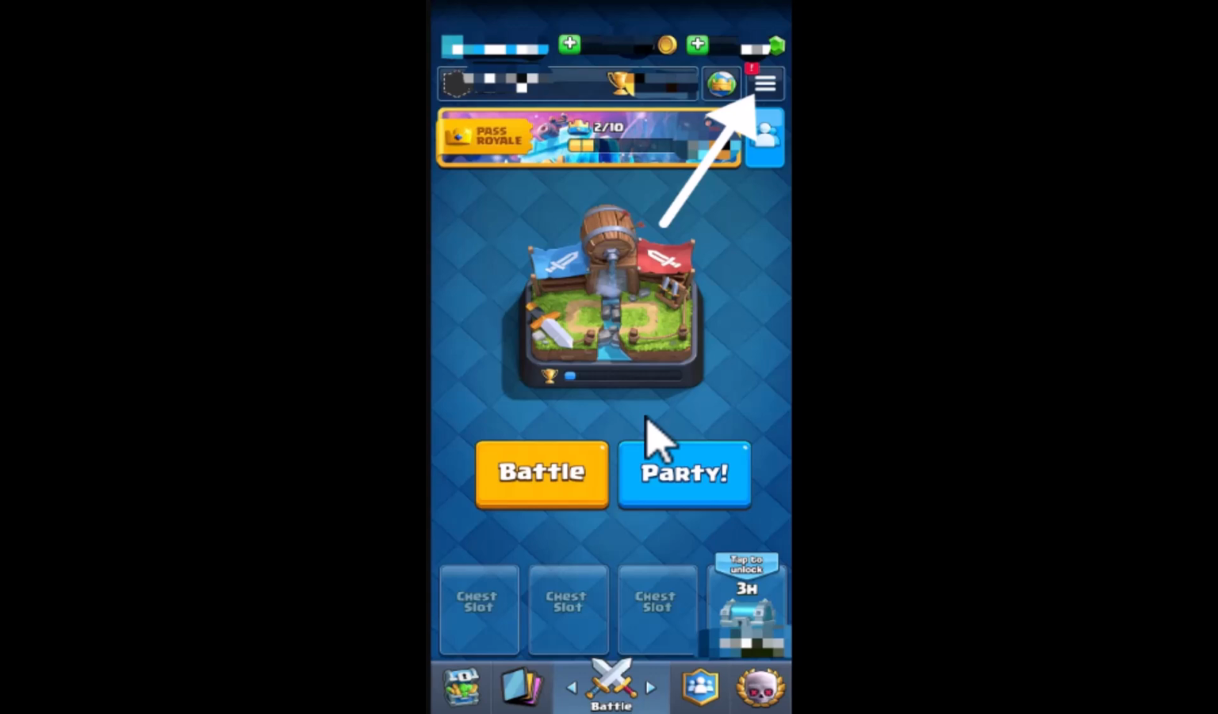In this video, I'm going to be showing you the steps on how you can delete your Clash Royale account on your device. I'm going to be showing you a step-by-step procedure. Make sure to watch this video till the end and follow the instructions as guided.